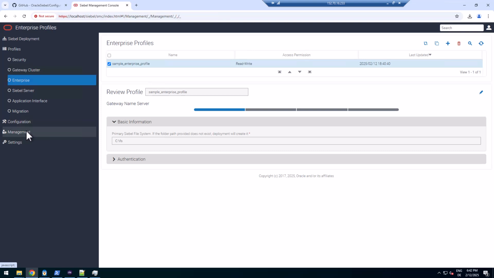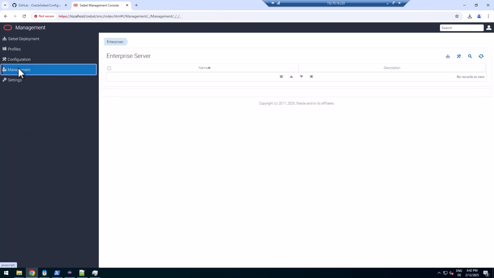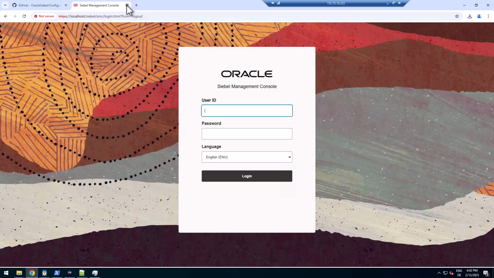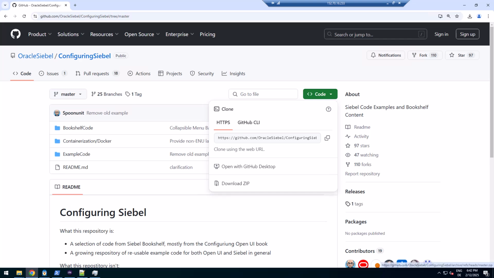So, just to be clear, in management there's no enterprise yet, but it's a Zookeeper and ready to deploy a Siebel Enterprise. So let's get out of here because we're not doing any clicks today. We are curling.